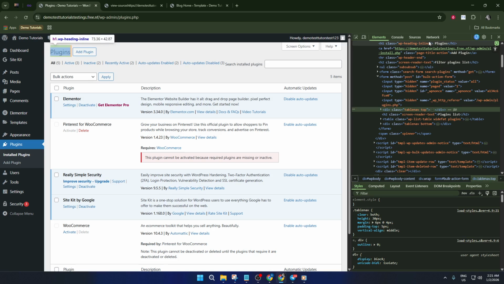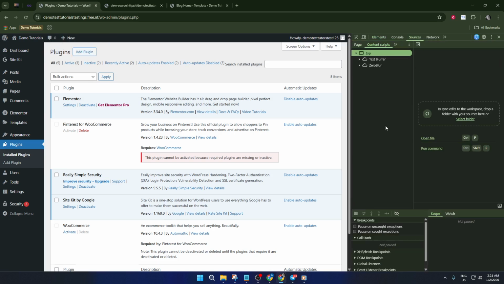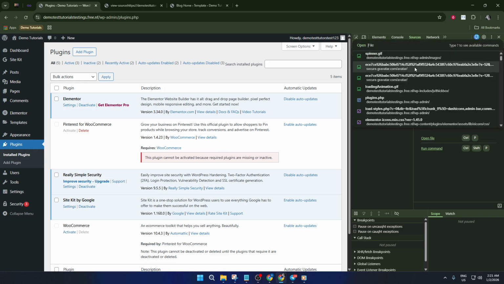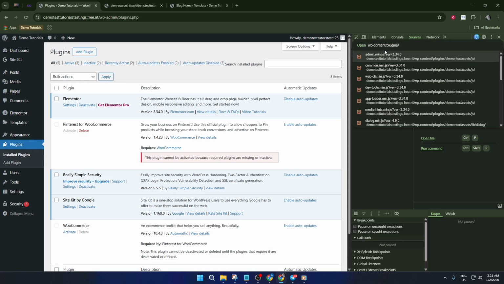From here, head over to the Network or Sources tab, depending on what your browser calls it. Give the page a moment to finish loading its resources. Sometimes it might take a few seconds. Now, look for files that are being loaded from a path that includes content/plugins/. You can expand folders to see exactly which plugins are delivering CSS, JavaScript, or even images to the page.